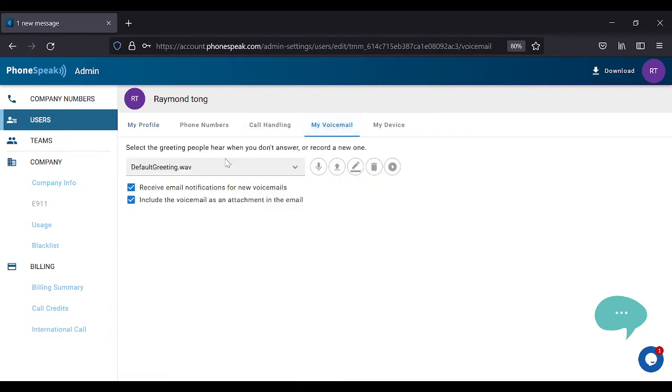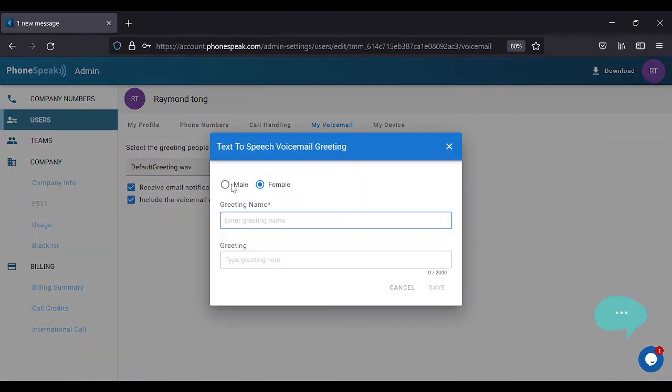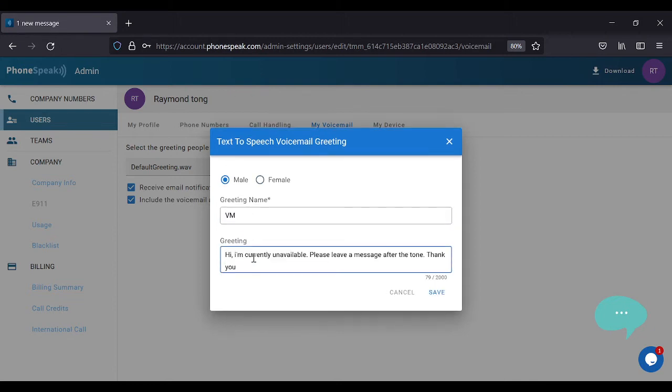Here, you can choose to record, upload or type. For this, I will choose type and it will convert text to speech. A new window will pop up. Put in a voicemail name for this followed by the message.